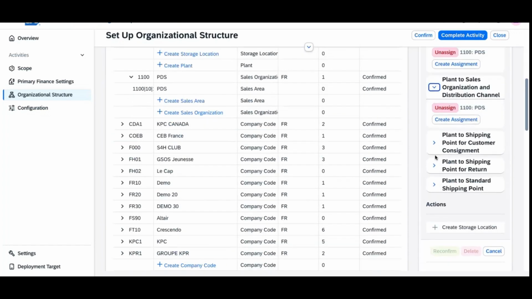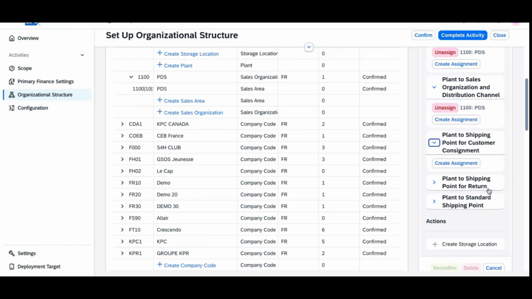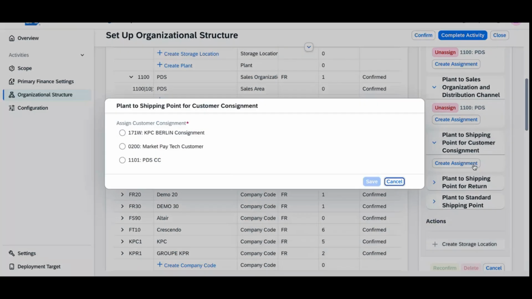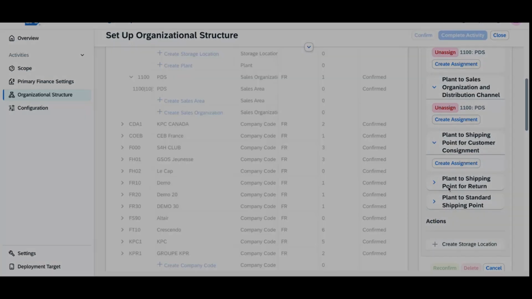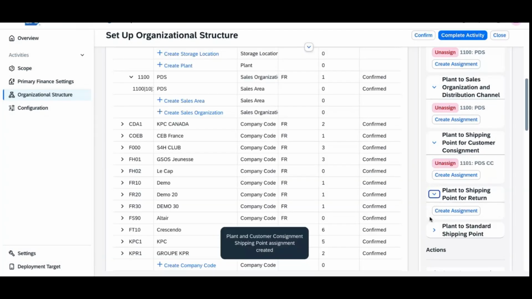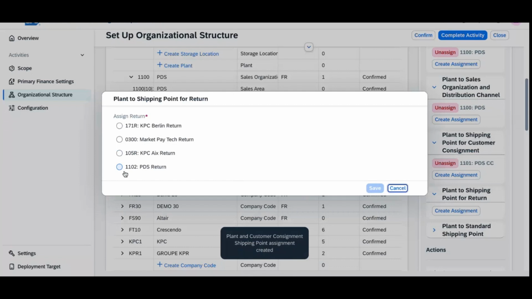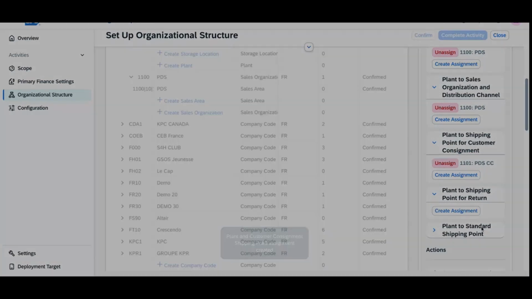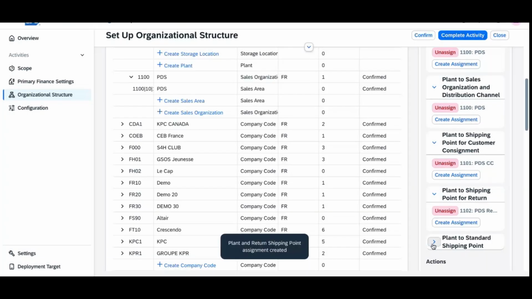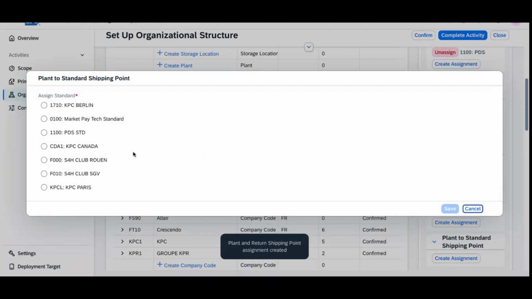Okay. And if I want to use, for example, another plant 11, so 1101, okay, create, yes, create, like this.